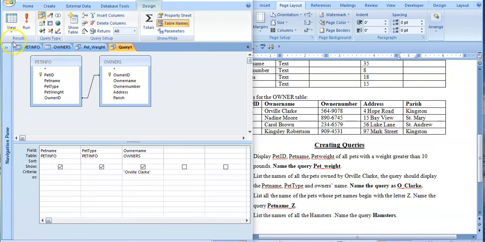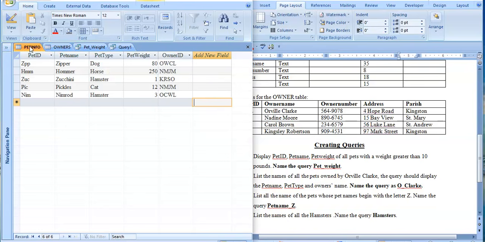Alright, and to check, so the pet Orville Clark. So we are seeing OW, so we're seeing a dog that is owned by Orville Clark, but we're also seeing that he owns a hamster as well. So it must be that something was wrong. So here I am seeing, and indeed we have something incorrect.